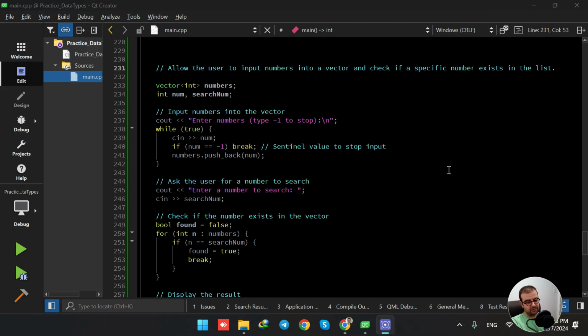Hello everyone, we would like to write a program that allows the user to input numbers into a vector and check if a specific number exists in the vector or not. So for that we have a vector of type integer, its name is numbers, and we have one integer called num and one called search num.